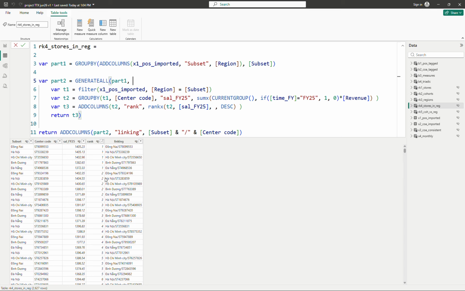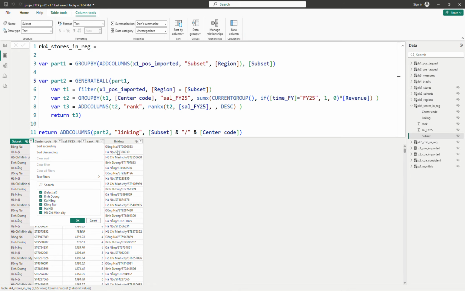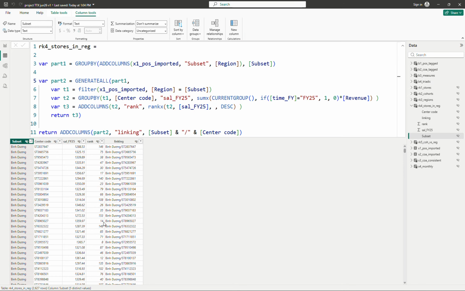So for local ranking, for each region, I will have number one. You can see here Dong Nai, Hanoi, Ho Chi Minh City, they will have their own number one, and number two is the same thing as well. So Hanoi also has number two, Ho Chi Minh number two. So if you look at the region, and you sort this one by the region, you see the different order of the region in here.